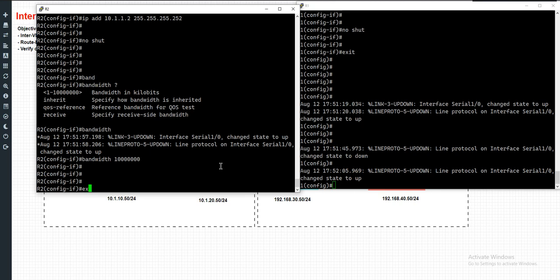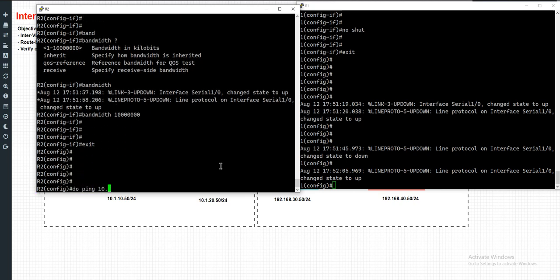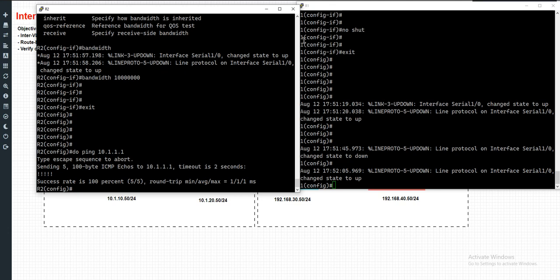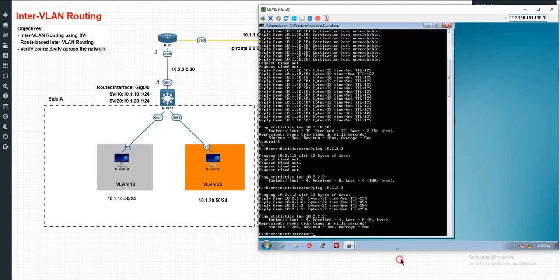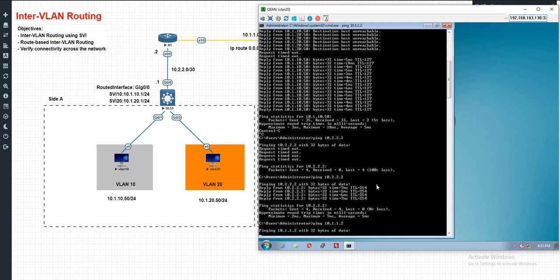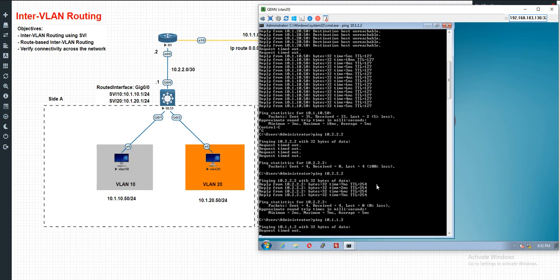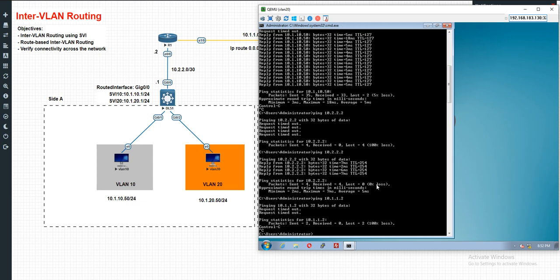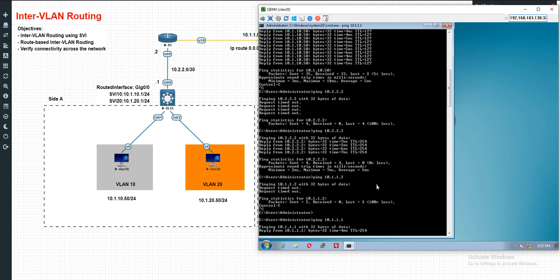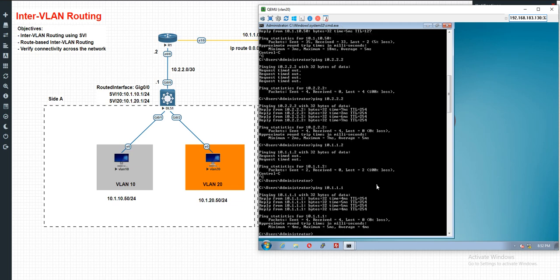Next up, we're going to verify with ping 10.1.1.1. Okay, so R1 and R2 can ping each other, but we cannot ping from VLAN 10 to the interface on R2. To verify that, we're going to test ping 10.1.1.2. Our pings should be unsuccessful, and we should be able to ping all the routers' interfaces. Yeah, we can ping all of our routers' interfaces, which is okay.